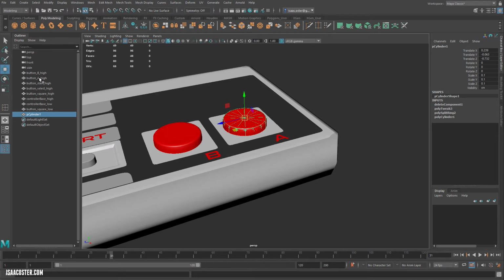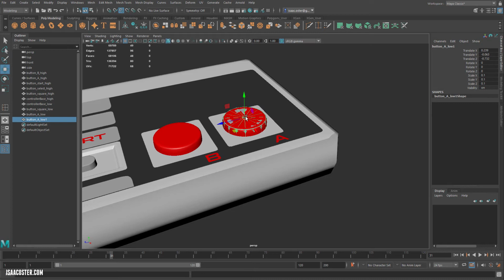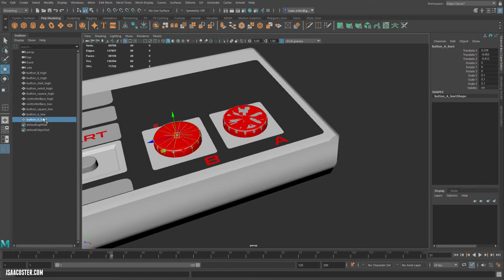So we'll call this one button A low. And I'm just going to duplicate it and then tap the V key. And we'll just scoot it over. And this one we're going to name button B low.